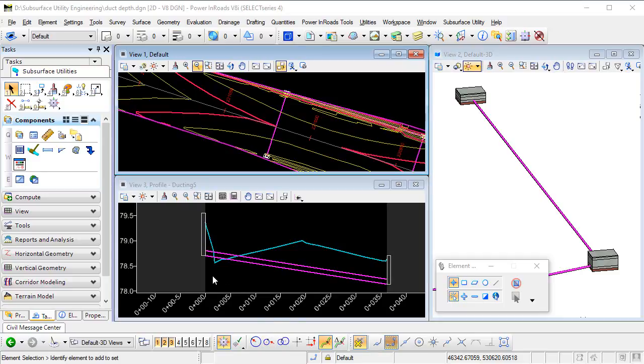In this video, I want to look at designing a profile for this communications duct so that it stays at a depth below this terrain model, which in this particular case represents a road surface. And we can see in the plan view on the top left here, this duct is crossing the road surface.